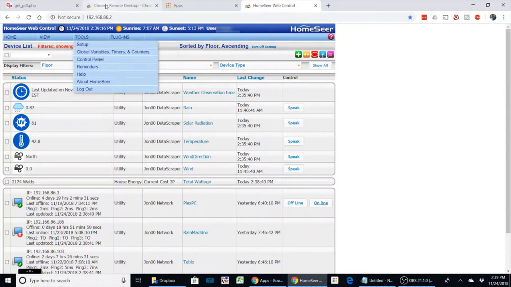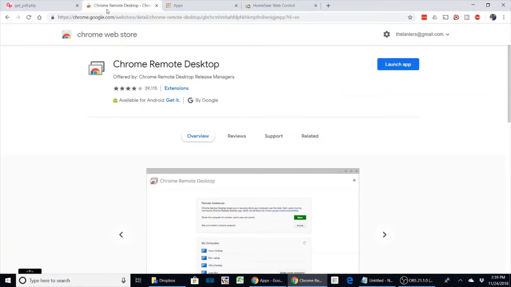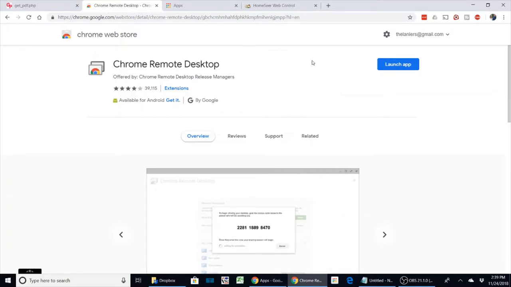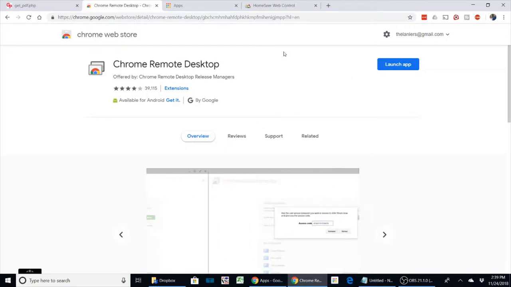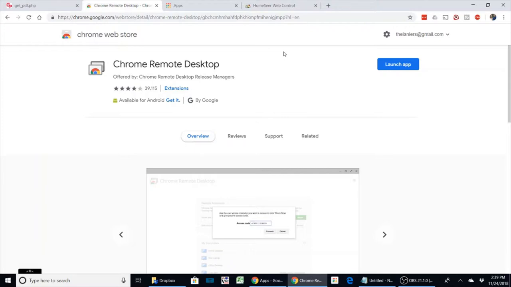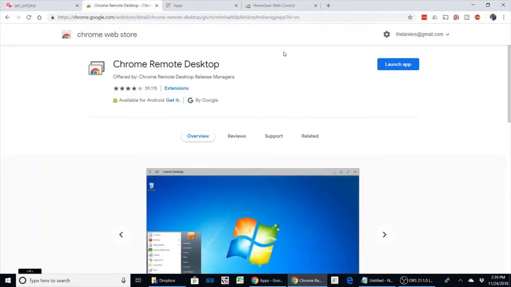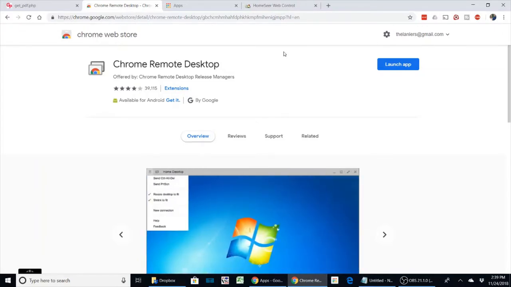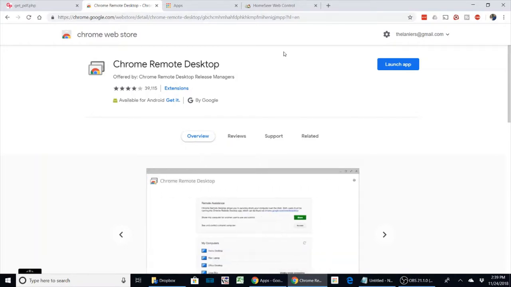So I've installed Chrome Remote Desktop. It's a plugin that you add, and once it's added, you can then add all your PCs. You can add this if you have Android or iPhone. You can put Chrome Remote Desktop on your phone, and I can actually control my PC from my phone, which is very helpful when I'm away and my wife is saying something's not responding and I need to reboot the computer. This is a good way to get in there and do it.